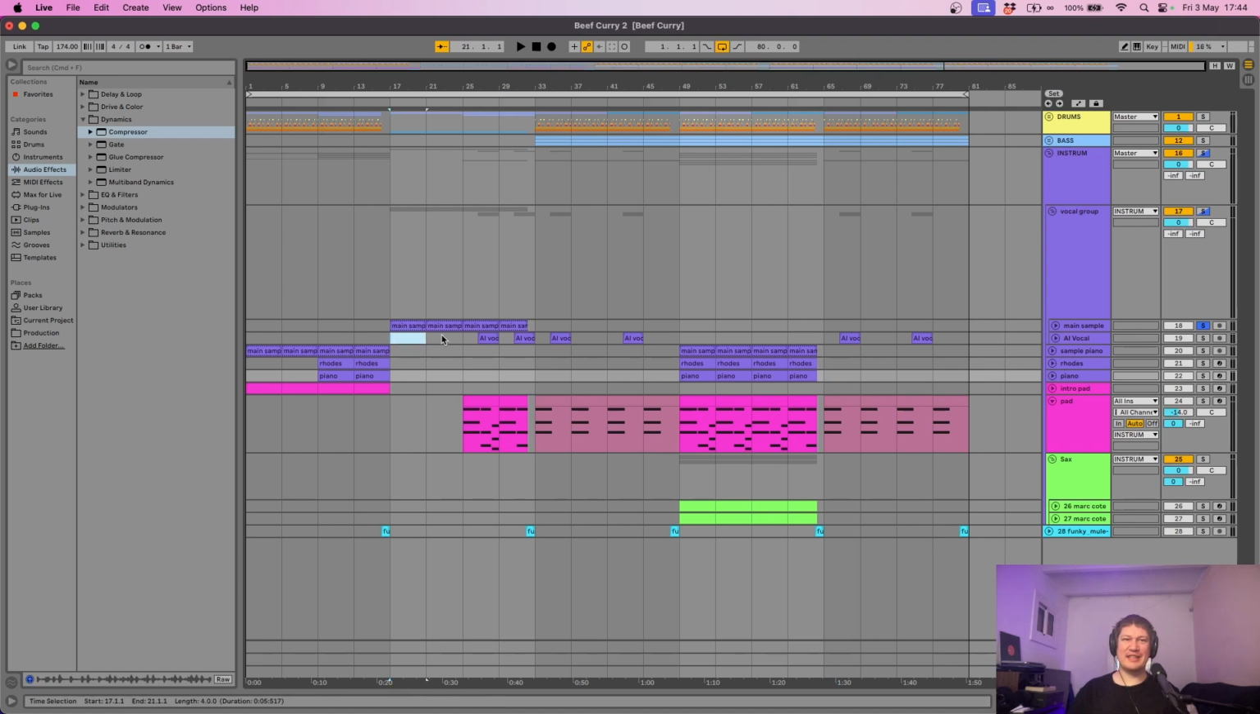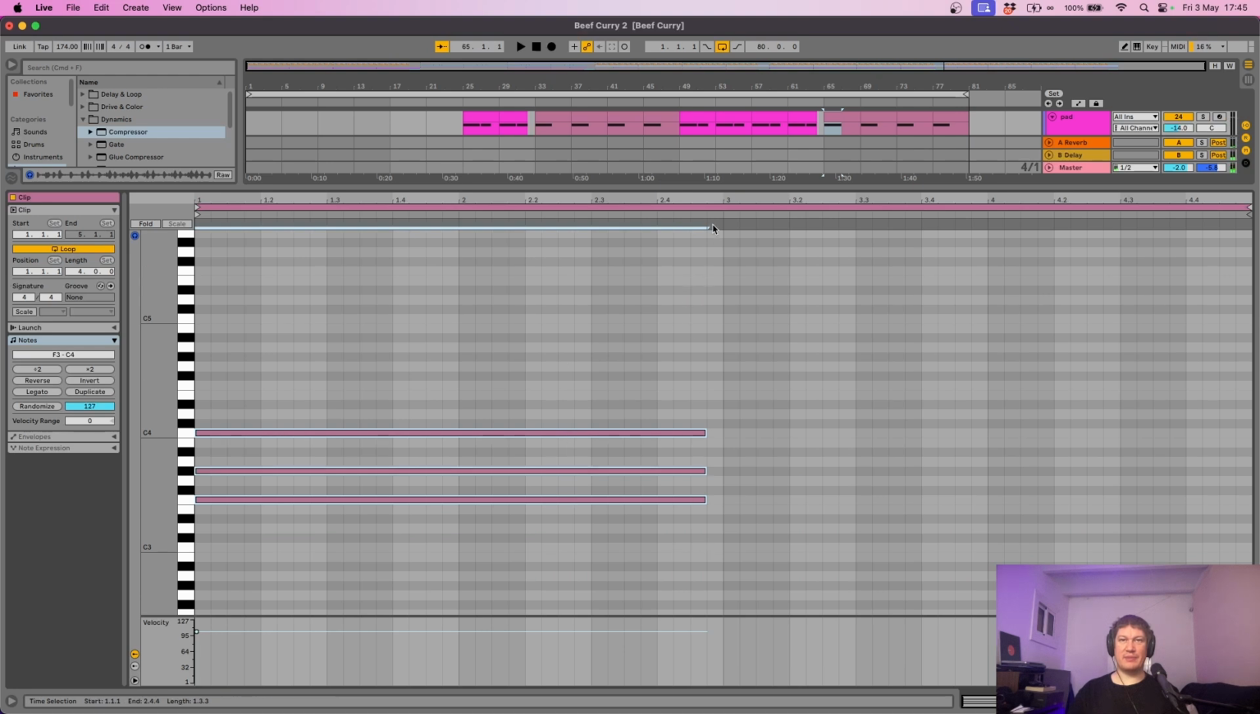All right, let me copy this main sample, paste that there, and the little extra bit can go all 4 times. But there's not going to be much else in. So it's the main sample with the drums and bass. And what about if these notes of the pad carry on all the way through?